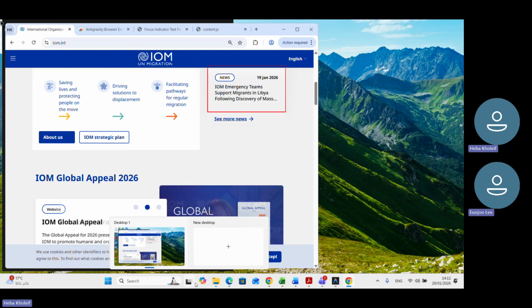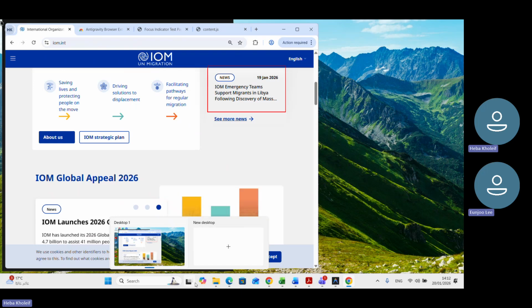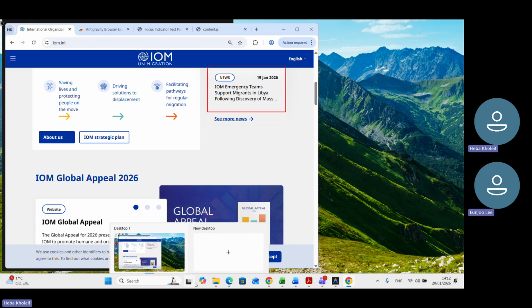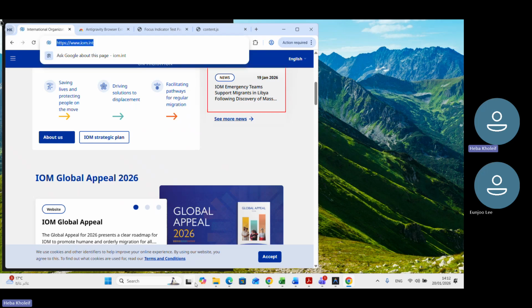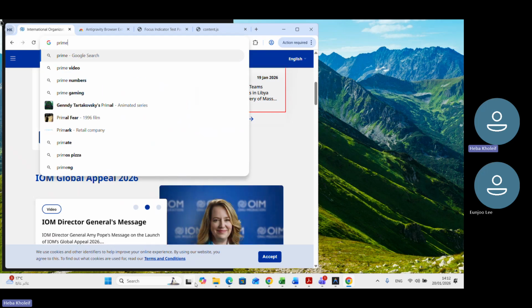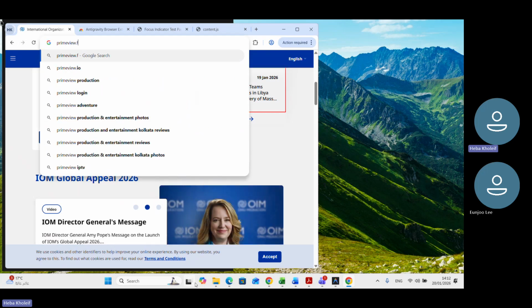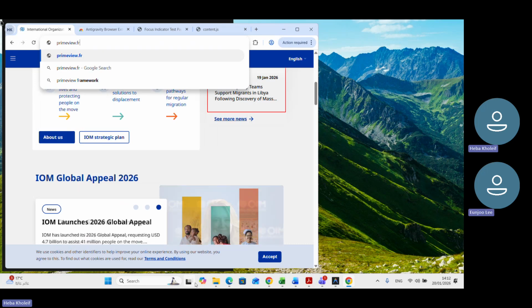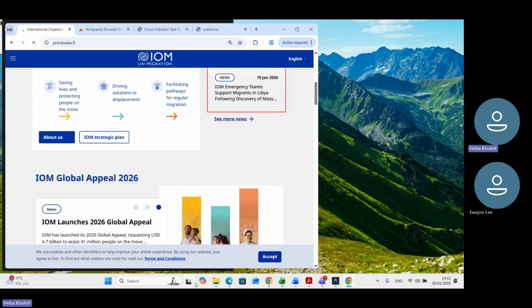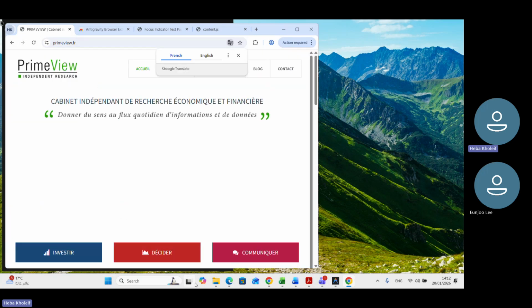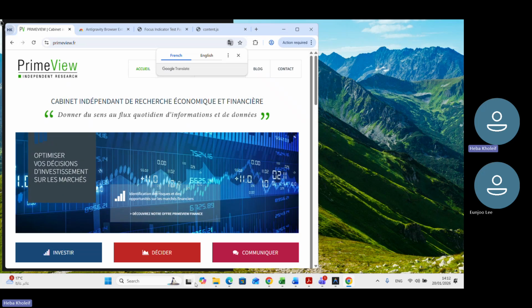From 2015. Okay, so let's try primeview.fr. Okay, let me. I think the title is International Organization for Migration. Alt D selected. Slash primeview.fr. This one? Yes. Enter. Okay. Here you go. Primeview, translate this page. No, I don't want to translate this page.